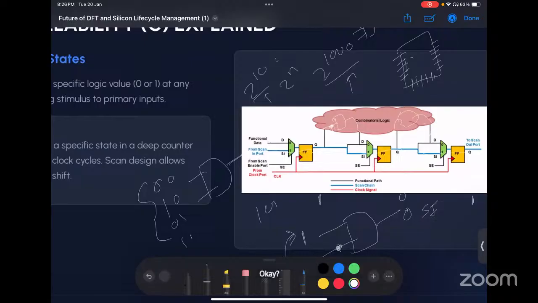Now, how can we observe it? Let's say this particular leg of the AND gate is always tied to 1 with the functionality in my design. Now I need to only cover this particular node here. So already this is 1 and this is 1, so the output will be 1 here.